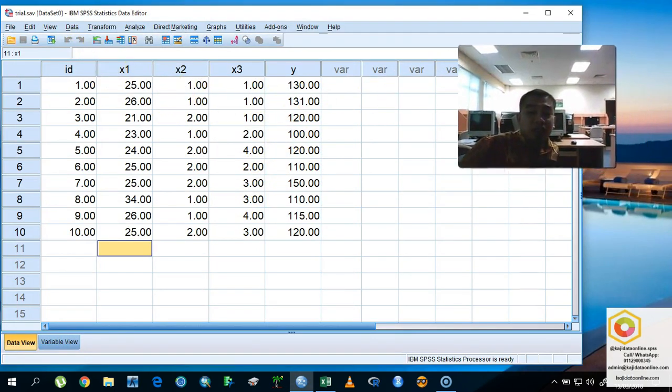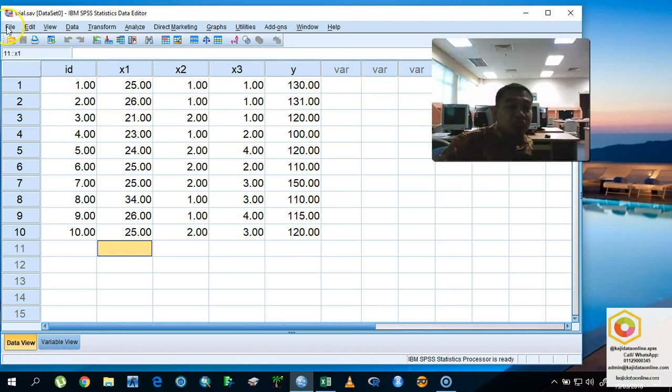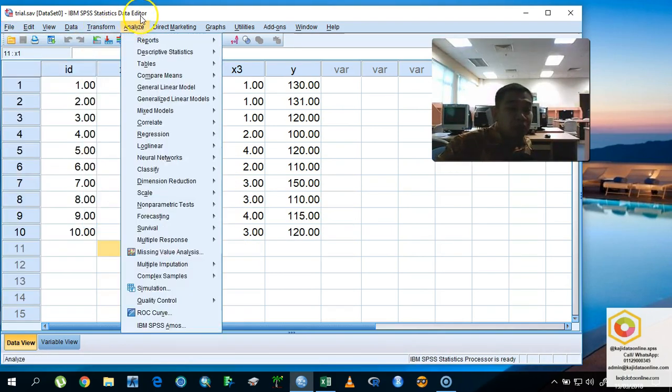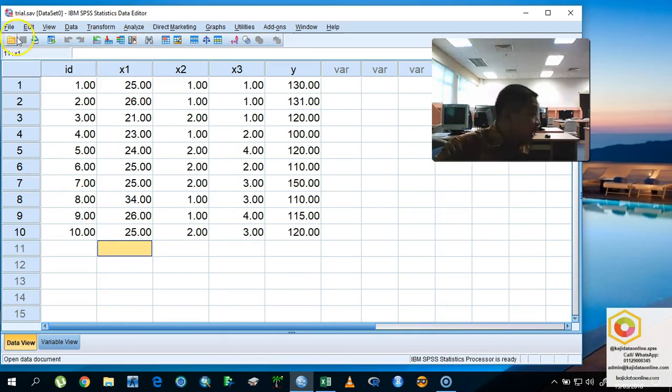The first step that you need to understand is the tab. This is the tab of the SPSS. They have a lot of functions, from the beginning functions until the advanced functions. The first one is the file. File is where you manage and manipulate your file. If you want to save, open, and so on, you do it inside the file. You have done it already, right? Because you saved your file already.